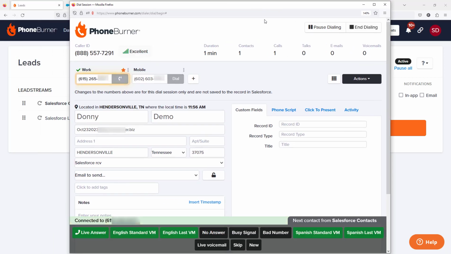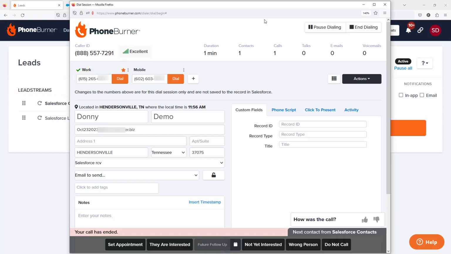All right, so now I'm dialing one of the leads that is in my pool. Of course, if there are other people on my team dialing through this list, they're going to be calling different people from the pool. You'll also notice that Donnie Demo is the first record that was called. The LeadStream system will always focus on the leads or contacts that have never been called yet. So the newest, freshest stuff will always be at the top.